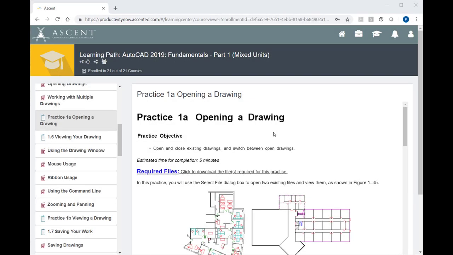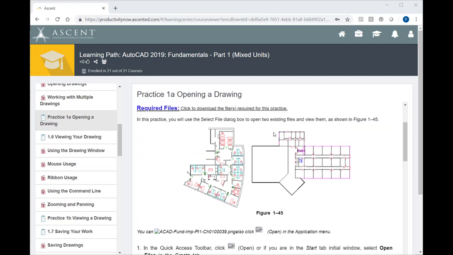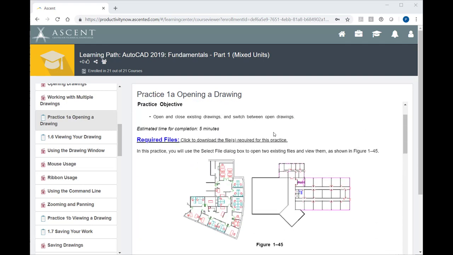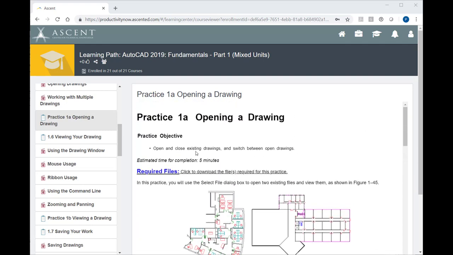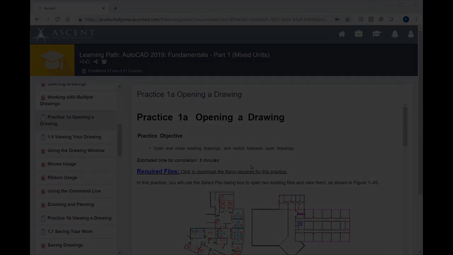Most courses in our learning paths will include hands-on practice exercises that give you a scenario to work through in the software using the knowledge gained in the course. These practices include step-by-step guidance and will include a link to download any files that are required. In this case, I can download and open the file needed for this practice in AutoCAD.